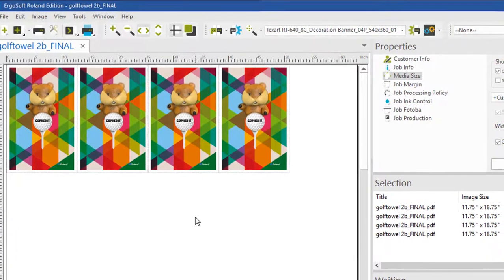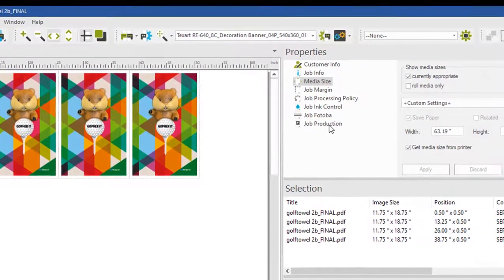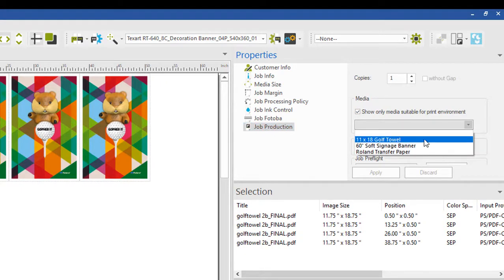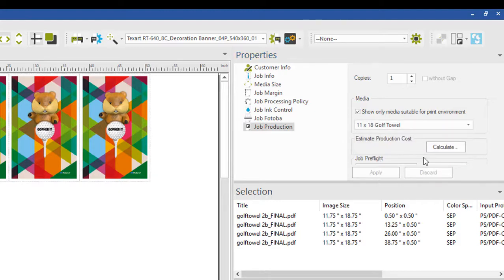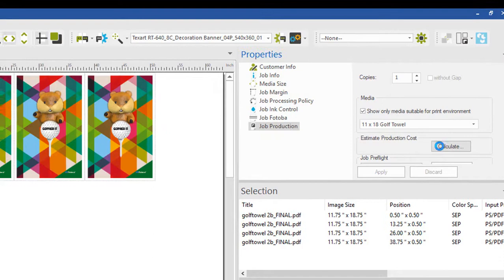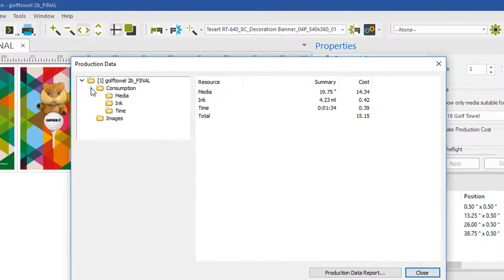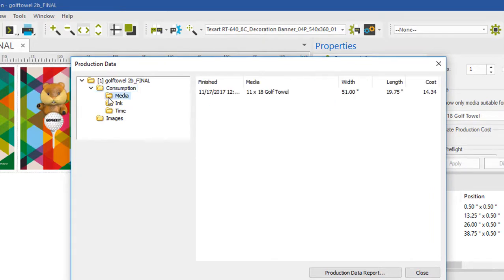So now let's look at the Properties pane and select job production. Click on show only media suitable for print environment. I'm going to go ahead and choose golf towels. Click apply and then calculate. Here we can look at the consumption. For media, look at the estimated cost to make these towels.